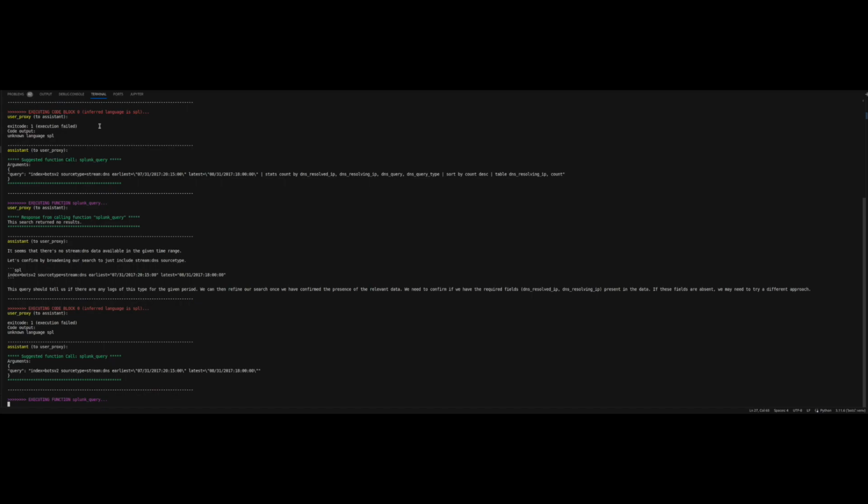Now, important to note here is it's decided to do this entirely autonomously. There has been no human interaction since the initial prompt. It's a much bigger search. It's going to take a while to complete.